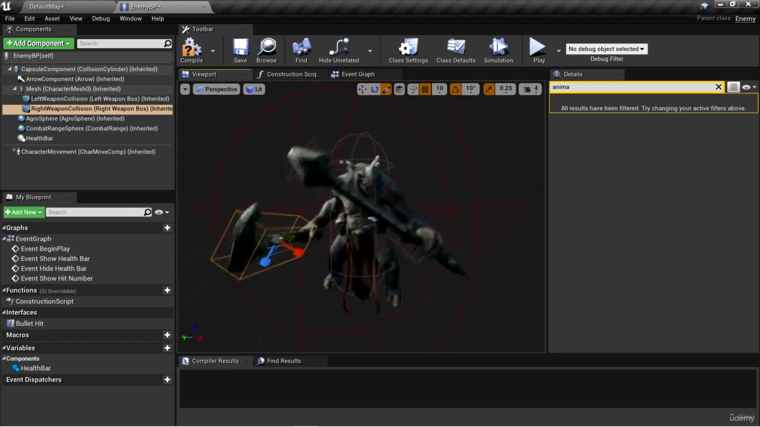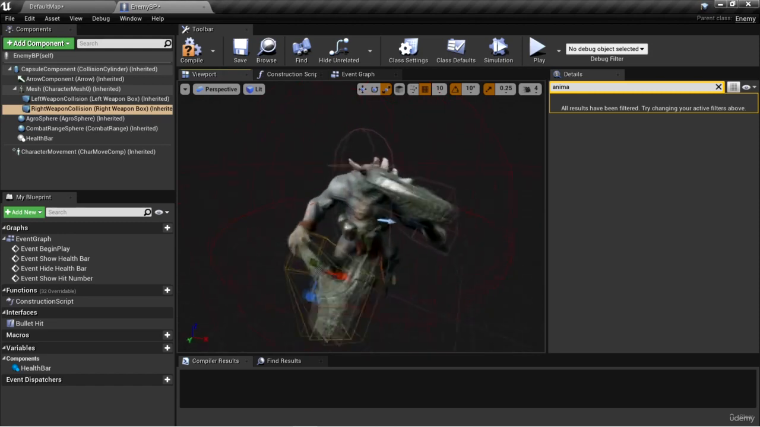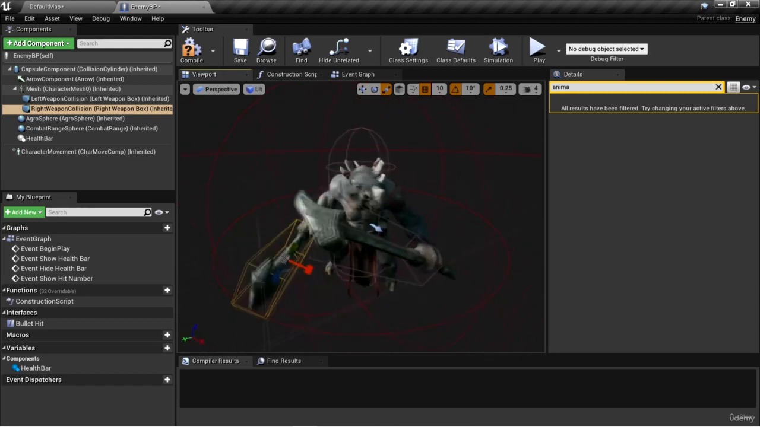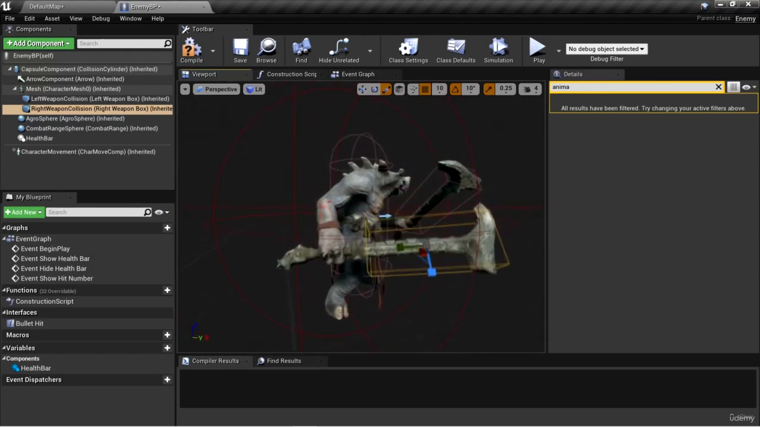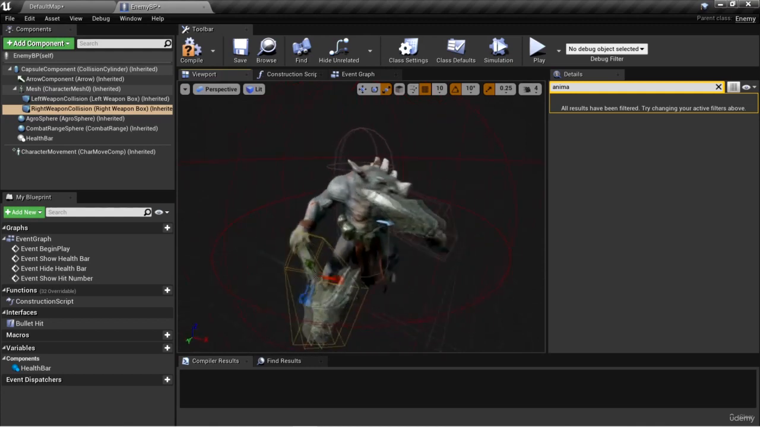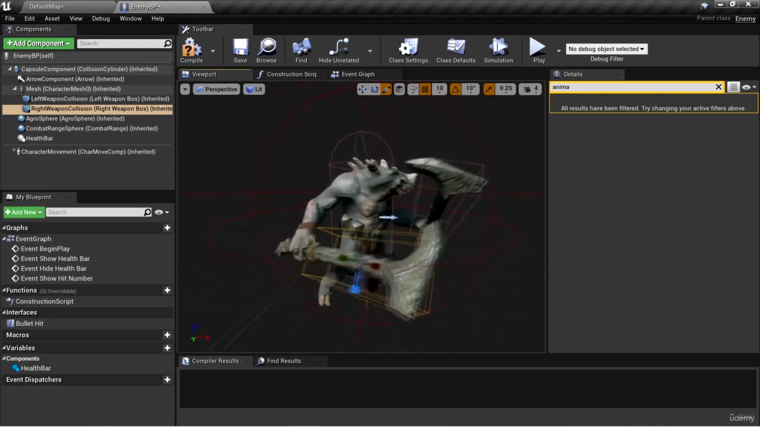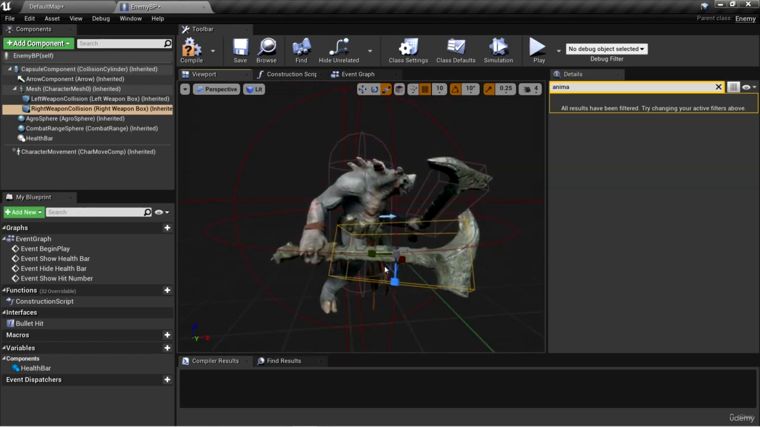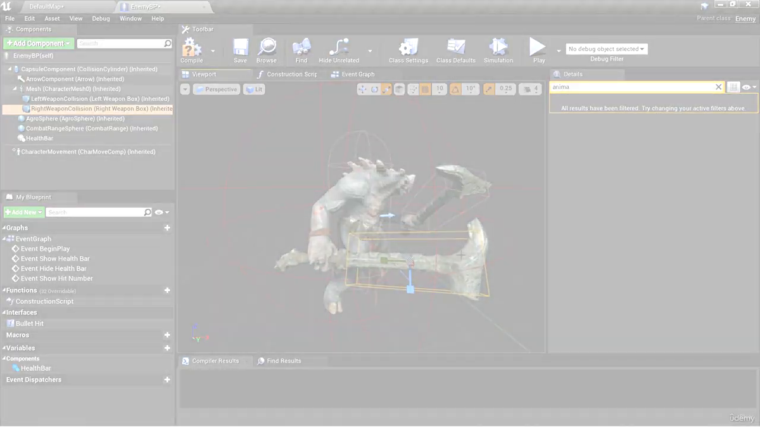So we now have these collision boxes, and we've set the collision presets. And so far, they're set to not have any collision. We're going to take care of collision in a future video. For now, this is a good stopping point. I think we have this set up for overlapping, and we're ready to start causing some damage. So great job. We're going to continue this in the next video. I'll see you then.